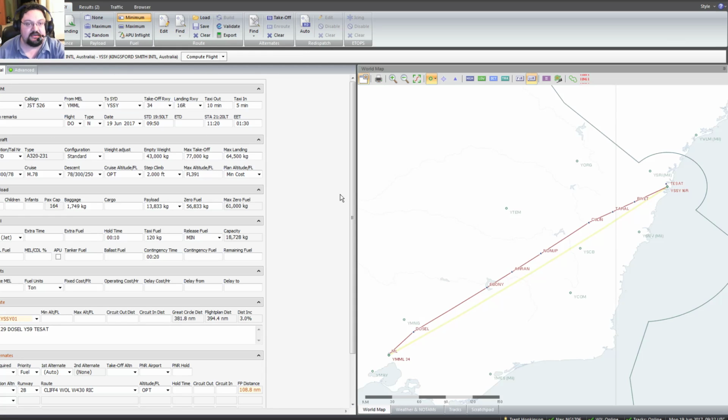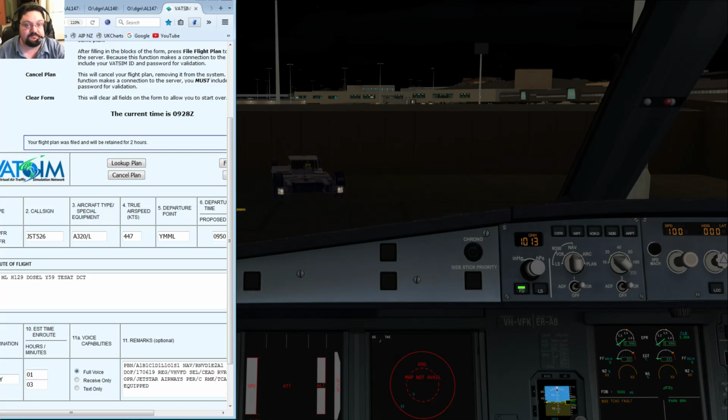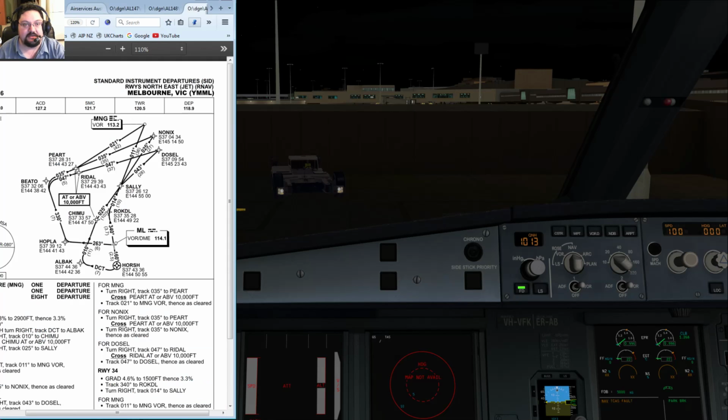Anyhow, Jetstar, flight number 526, service Melbourne to Sydney, and Victor Foxtrot Delta. Melbourne Docel to Tessat, Tessat being Sydney. And got the flight plan there.